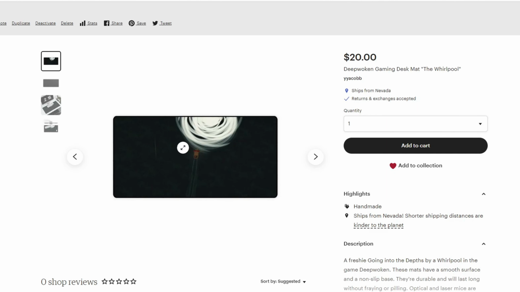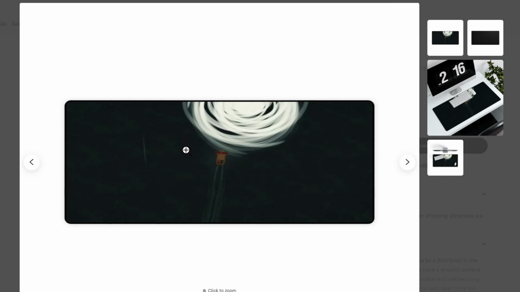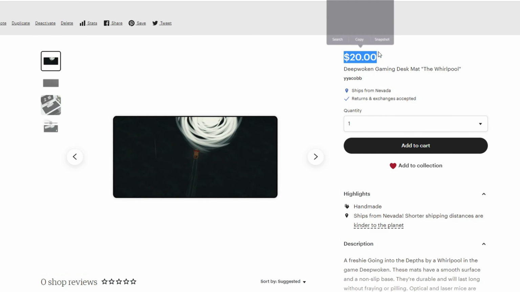It's called the Whirlpool, because it's my freshie going to the depths via Whirlpool. This is basically what it looks like when you get it. It's my freshie in the water. It's dark with the waves or the ocean water around you going to the Whirlpool. So yeah, they're both kind of simple, but I think that's what's pretty cool, because my desk mat's dark. And yeah, that's basically it, and this one's also $20, as you can see, the Whirlpool.